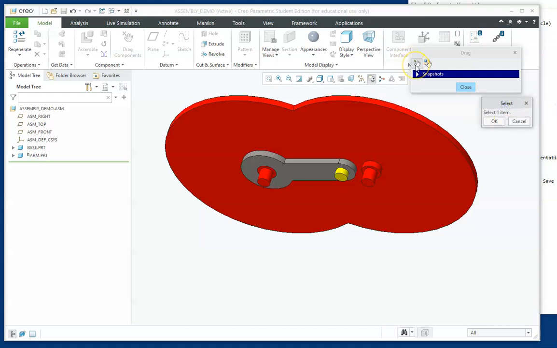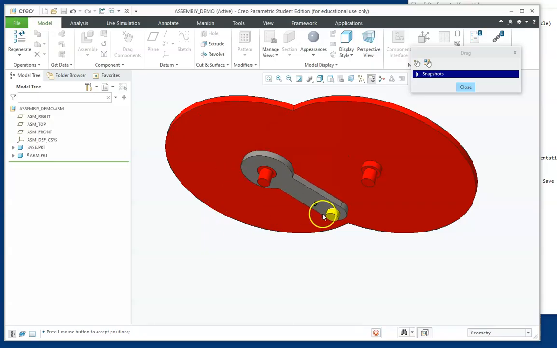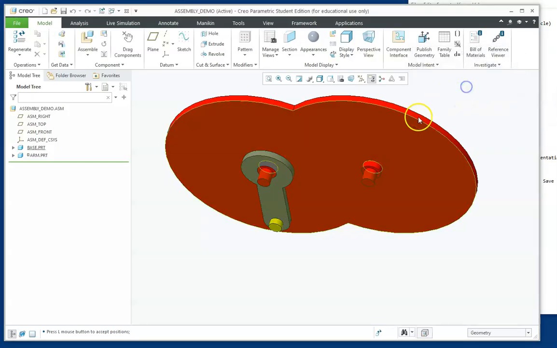It's got a little window over on the right. I want to keep it on this one, which is point drag. It's telling me to select one item, so I'm going to select the crank with a single click, and then as I move the mouse around, I can move the crank around. So that tells me that it's assembled properly with a pin connection.